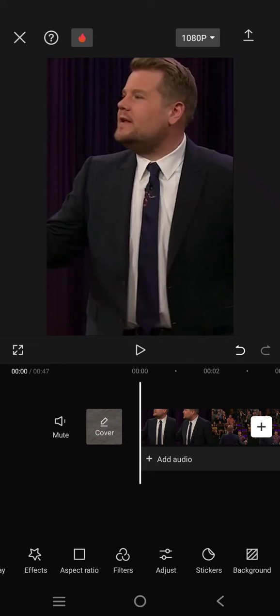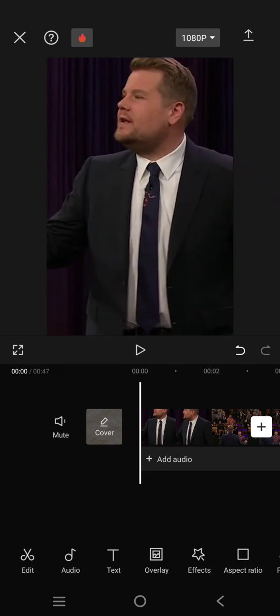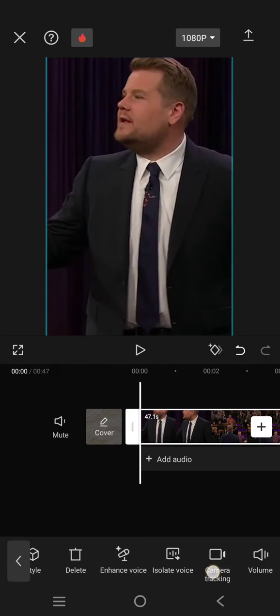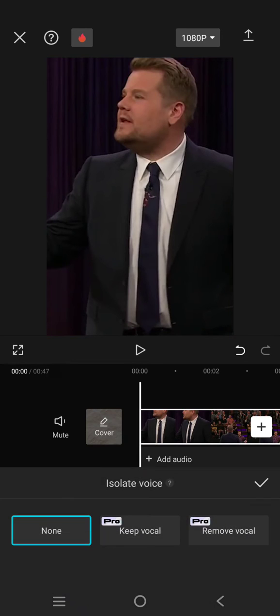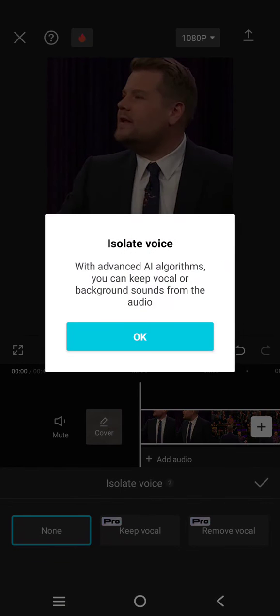On today's video, I'm going to show you how you can use the newest Isolate Voice feature in the CapCut mobile. If you didn't know, there is a new feature: when you click on the video and swipe through the menu, you'll see Isolate Voice. This feature uses advanced AI algorithms, and you can keep the vocal or the background sound from the audio.